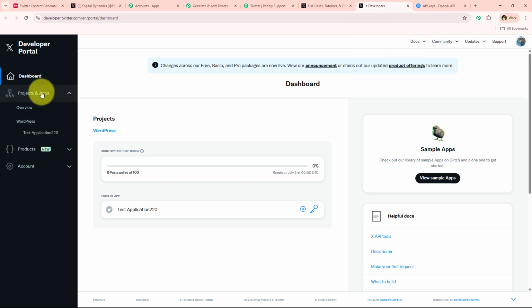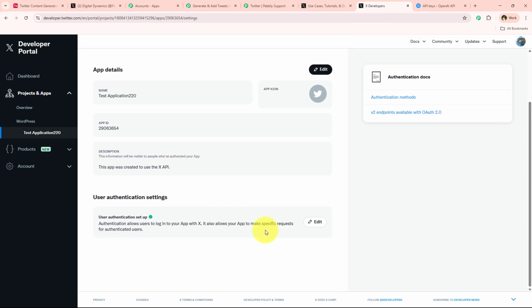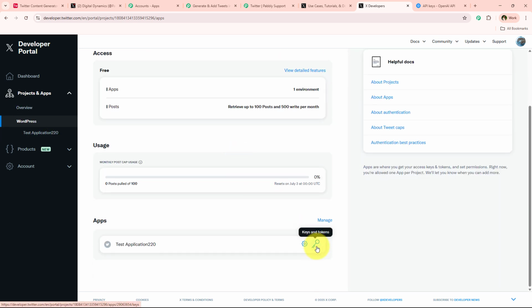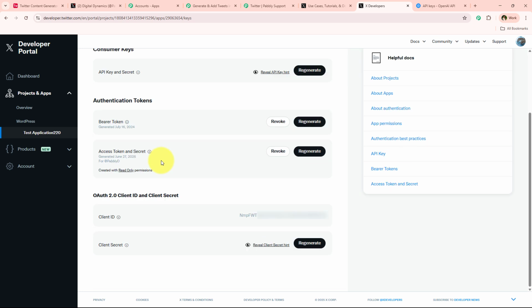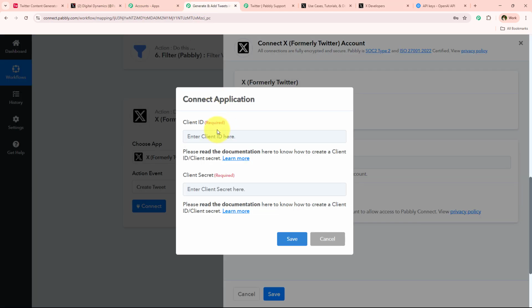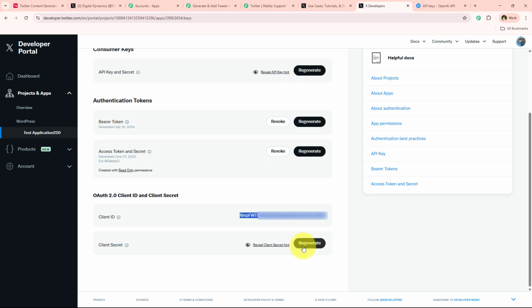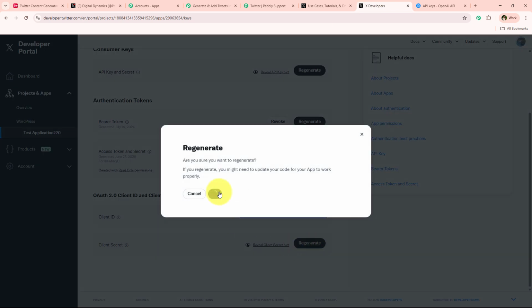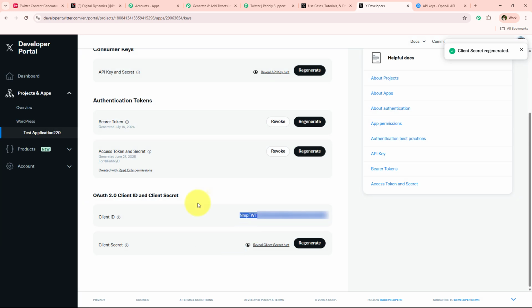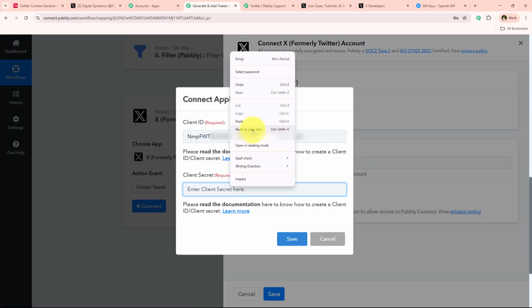You have to go towards this projects and apps, and then towards the app which you have created. And after coming over here towards the app which I've created, I have to go towards this keys and tokens. And now over here, you're going to see that this is my client ID and client secret. So I'm simply going to first copy the client ID, then I'm just going to paste it right over here. And now for the client secret, I'm just going to open it once again. I'm just going to regenerate this client secret right from here, and I'm just going to copy it. Yes, I saved it, and I'm just going to paste the client secret too.